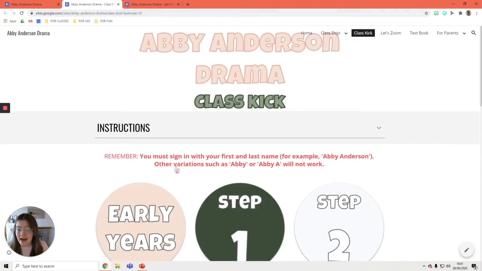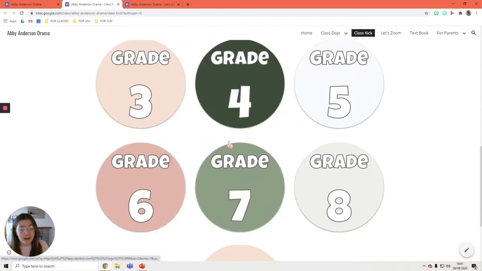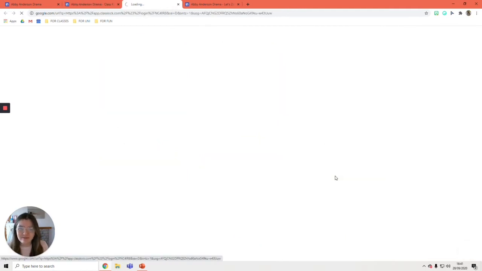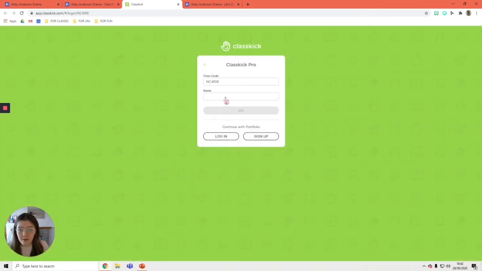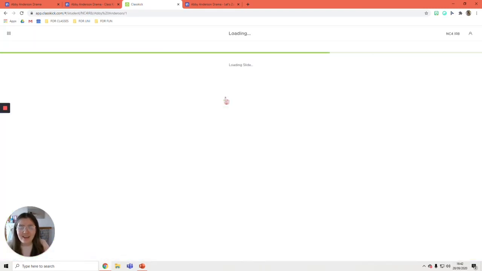So in that tab, you're going to access this exactly the same way that you would for practicing at home. So I'm going to say, today I'm a grade 8, and tap on that link and it will redirect me over to ClassKick. So there we go. There is our class code is auto-filled, and I will just put in my name and click continue. And it will take me into my notebook.